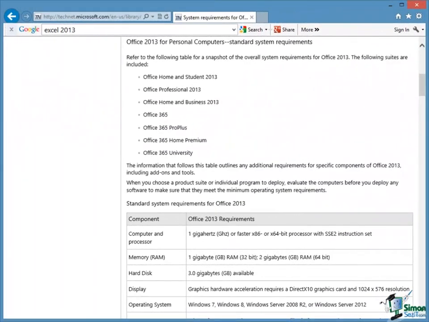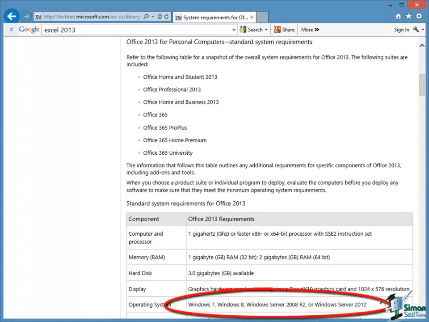The next thing to look at is what operating systems you can run Excel 2013 on. Excel 2013 is part of Office 2013, and to run Office 2013 the Microsoft website gives you a list of the operating systems you can use. These include the main two desktop systems, which are Windows 7 and Windows 8. So if you've got either Windows 7 or Windows 8, then you're fine with Office 2013 and therefore Excel 2013. It will also run on the more recent Windows Server products, 2008 R2 and Windows Server 2012.